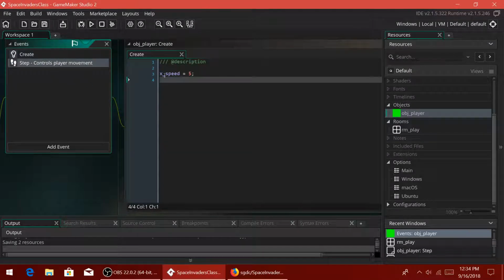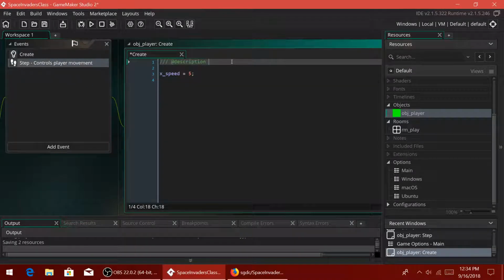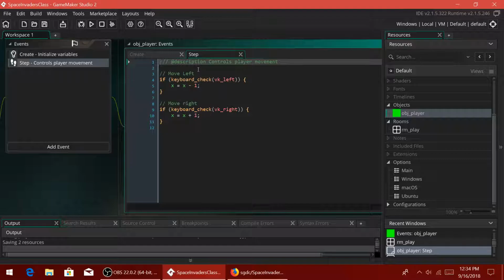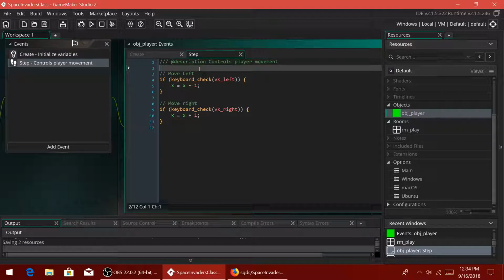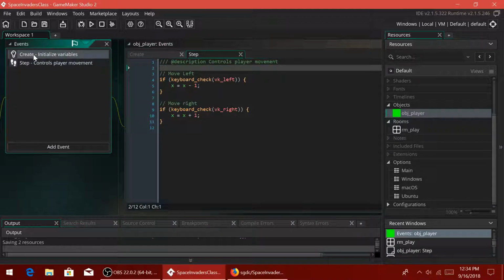So next thing we're going to do, initialize variables. If I spell things wrong, just bear with me. Hey Tabor. Yeah, Jake. What's the difference between the create and step event, and what do they do? I said this before, but the create event runs once when the object is created. The step event runs every frame. So now it runs 60 frames a second.